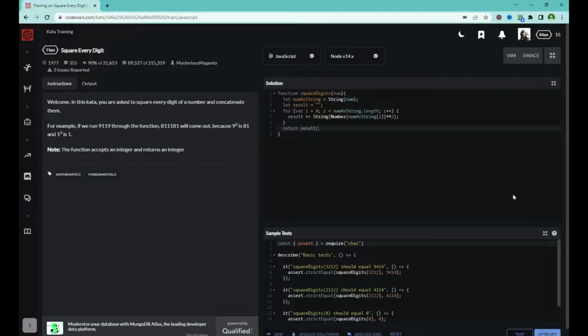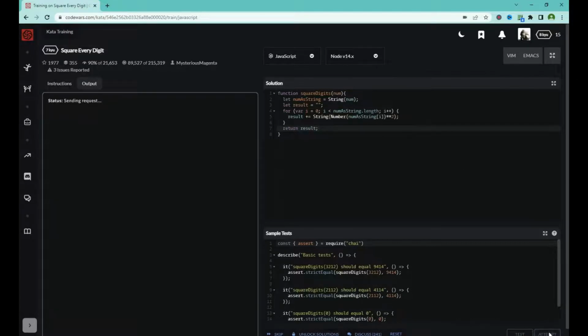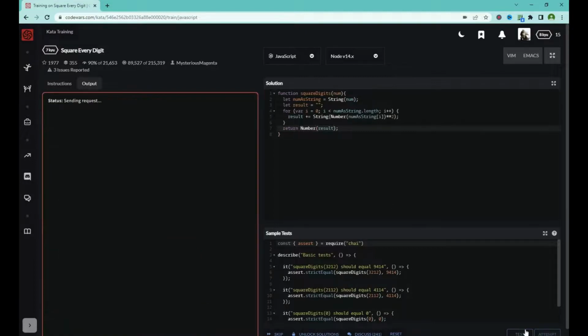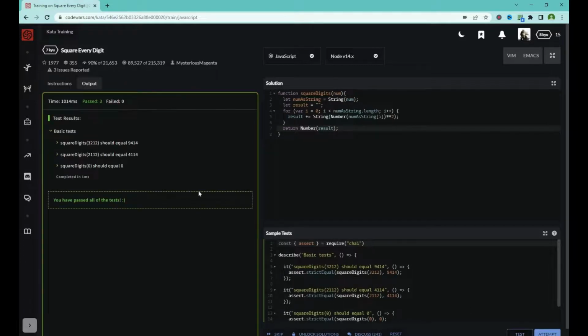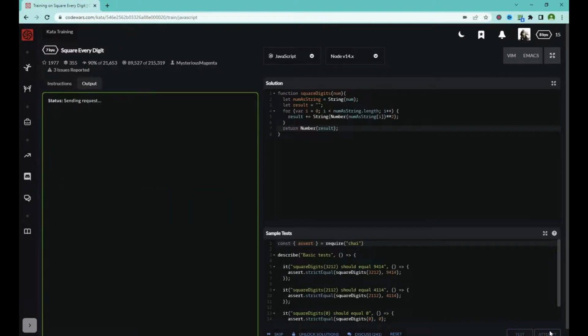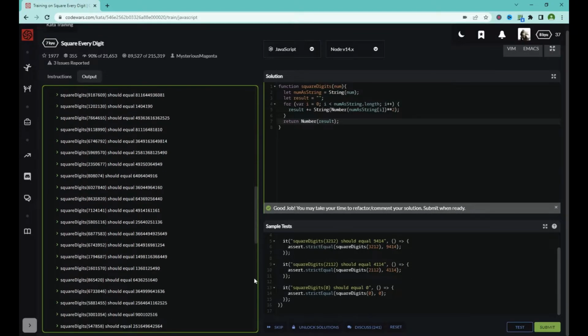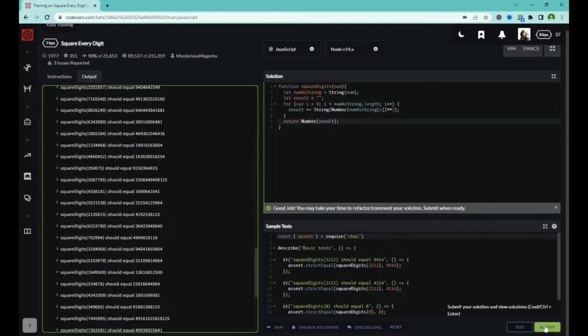So let's see, does that work? Attempt. Number. We have to return it as a number. But it looks like it's doing good. Test it. Yeah, so that's working. Sweet. Attempt it. And all completed. Submit.